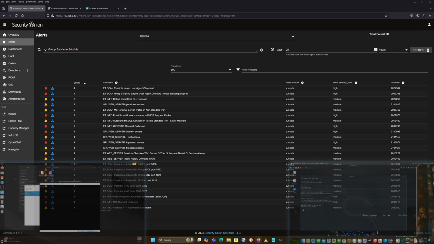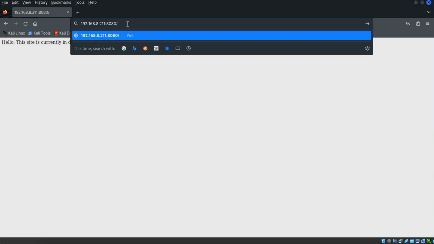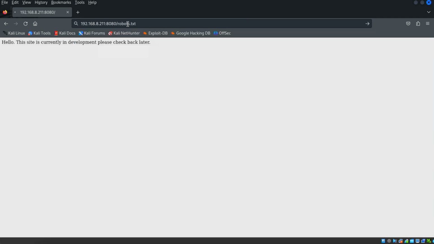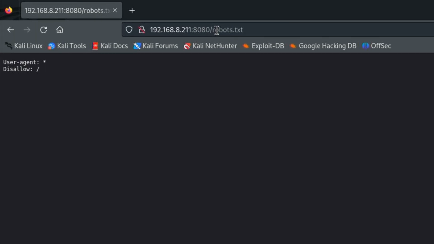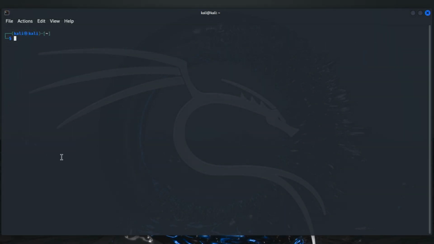So again, I am going to go back to the web browser here, and I am going to navigate to that file on this web server. Okay, so once again, this is totally useless. This is just a file telling web crawlers not to index anything on this web server, so that tells us nothing.